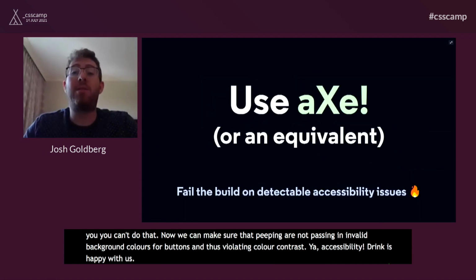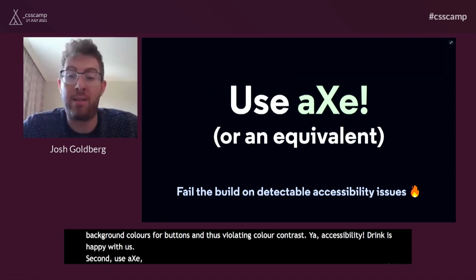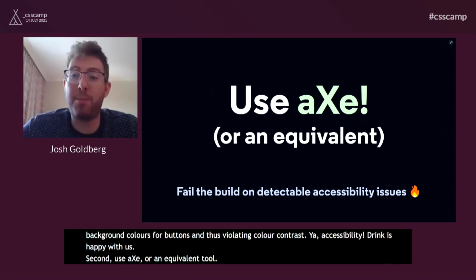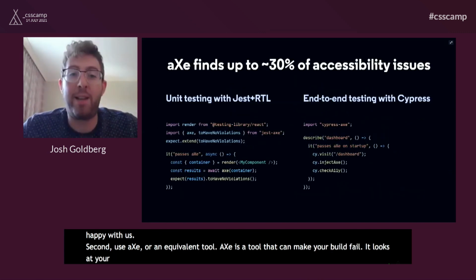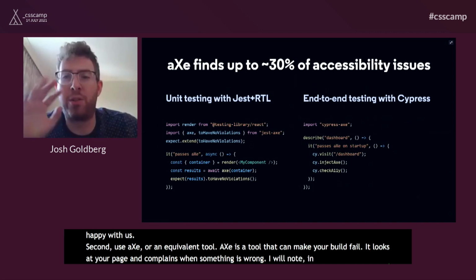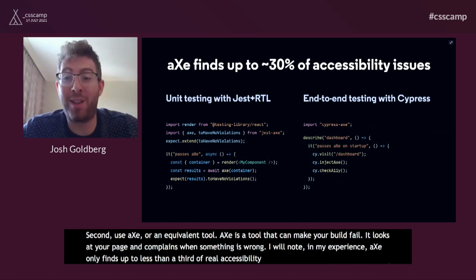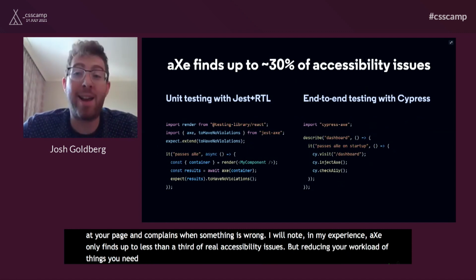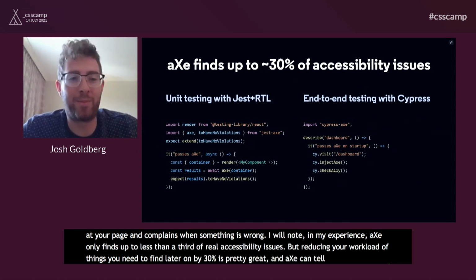Second, use Axe or an equivalent tool. Axe is a tool that can make your build fail on detected accessibility issues. It looks at your page and complains when there's something wrong. Now, I will note, in my experience, Axe really only finds up to a little less than a third of real accessibility issues. But reducing your workload of things you need to find later on by 30% is pretty great. And Axe can tell you whether someone's actually tried to make a page accessible in the first place.